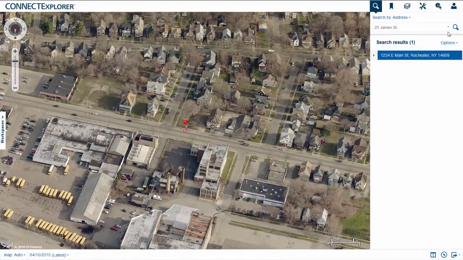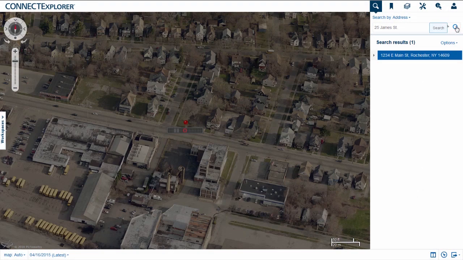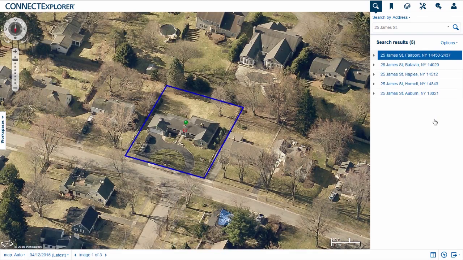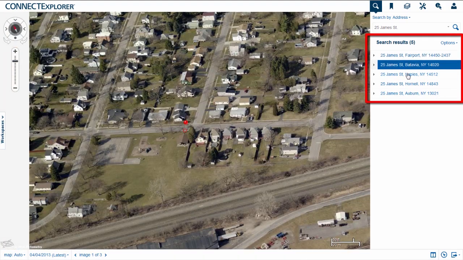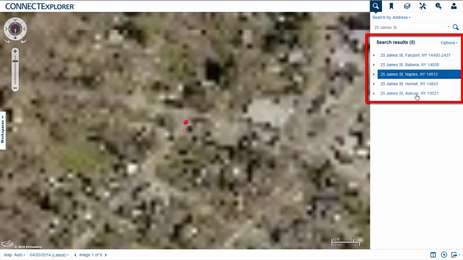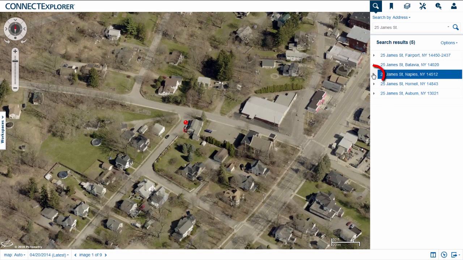When multiple results are found, a push pin appears at the location of the closest match. Additional results are listed in the search pane on the right. Clicking a result in the search pane takes you to that location highlighted in blue. Click the triangle to the left of a result to see more information.